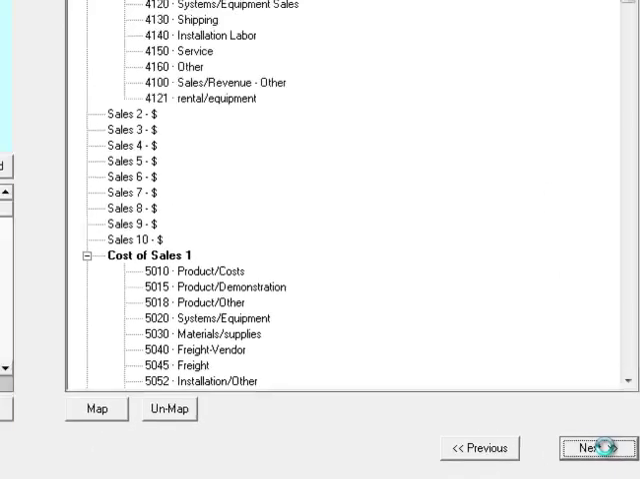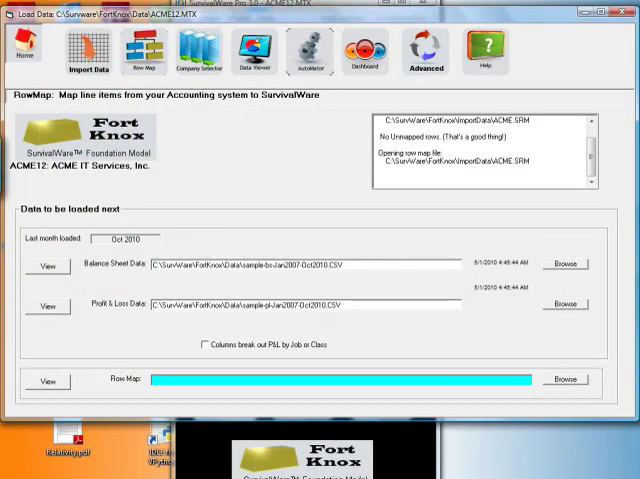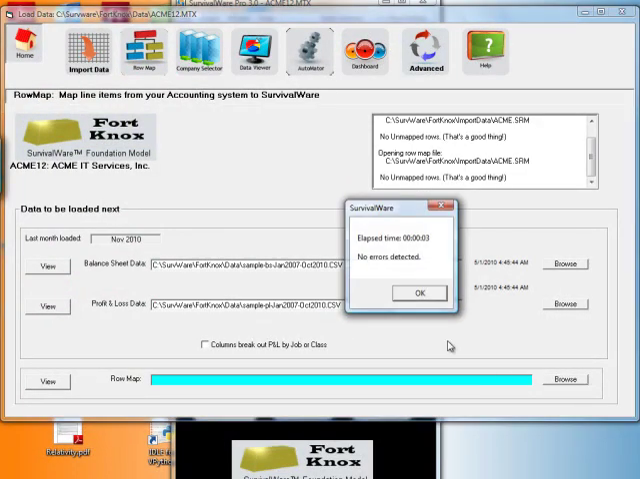Now we can press the next button, and voila! No errors detected. That's a good thing.